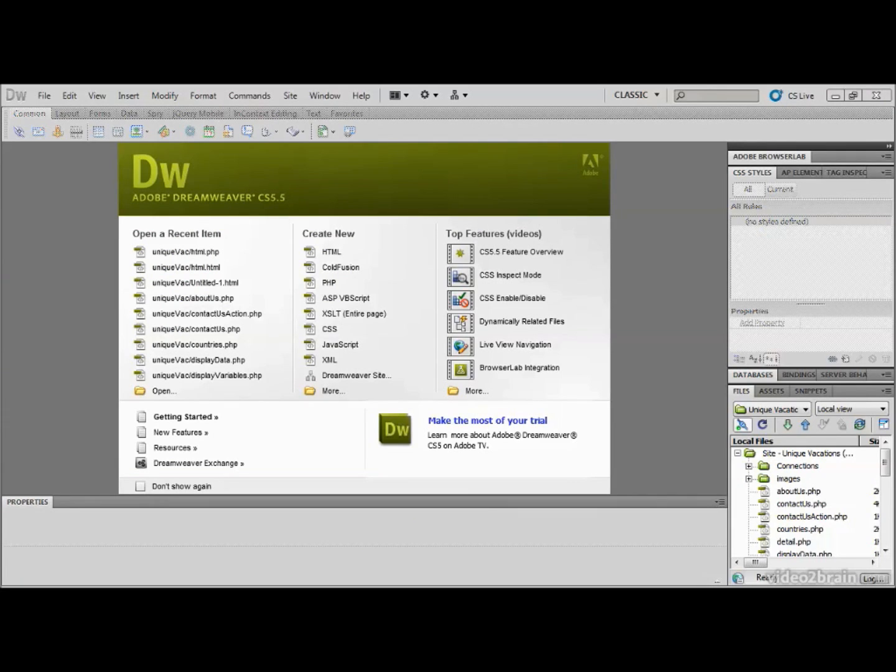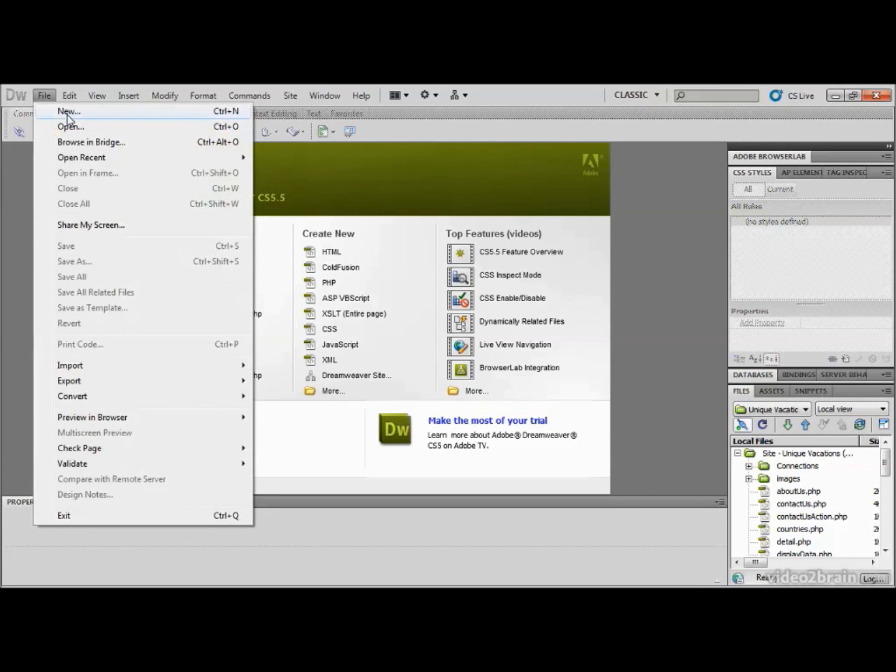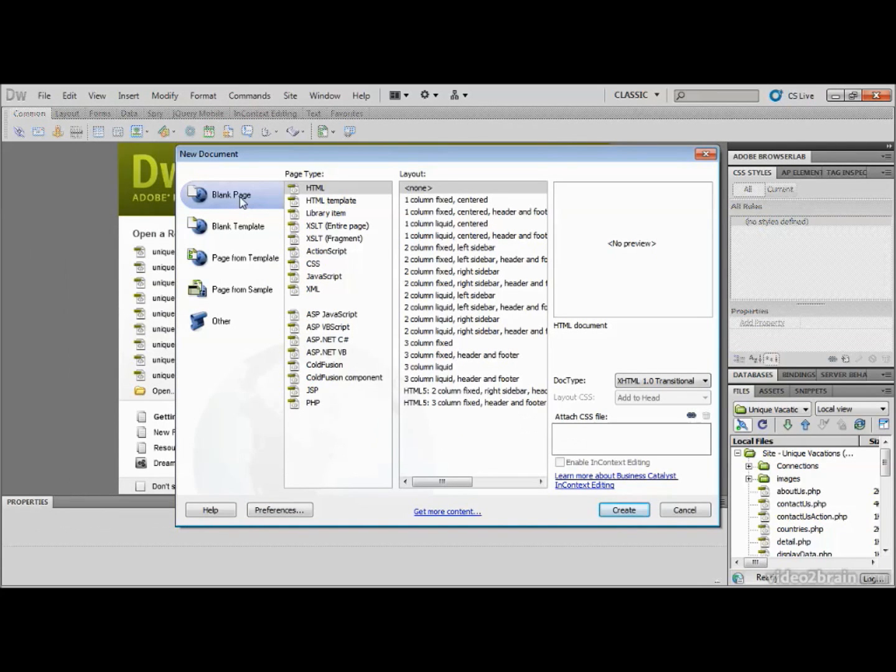We're now going to take a look at how to create a PHP page and work with a variable within PHP. So what we're going to do is create a blank PHP page. Since we have this welcome screen open, we can do it by clicking Create New. The other way you can create a new PHP page is by going to File, New, choose Blank Page, PHP, None in the layout, and click Create. But that's a rather long-winded process.